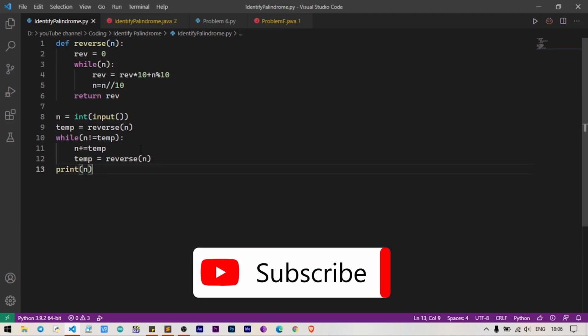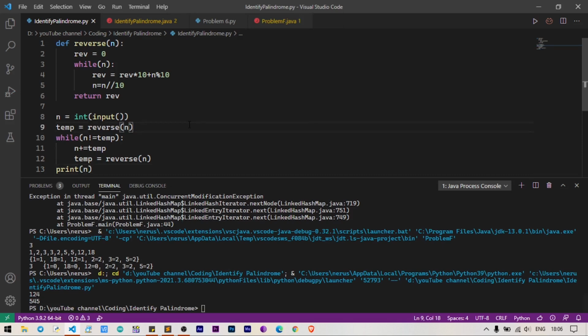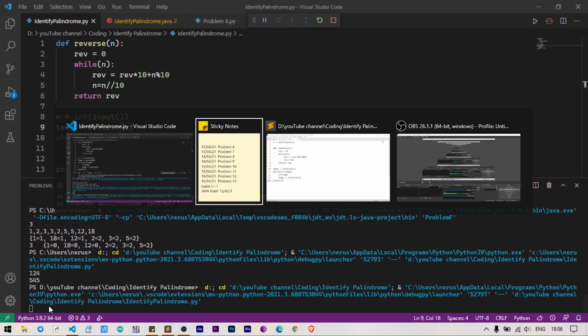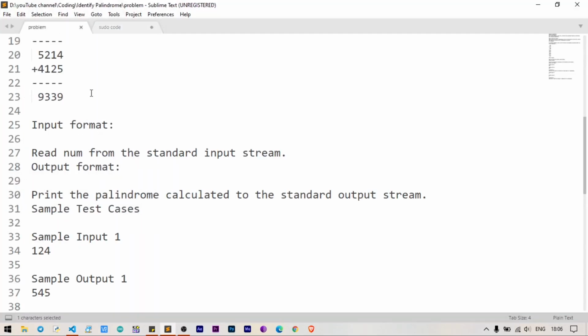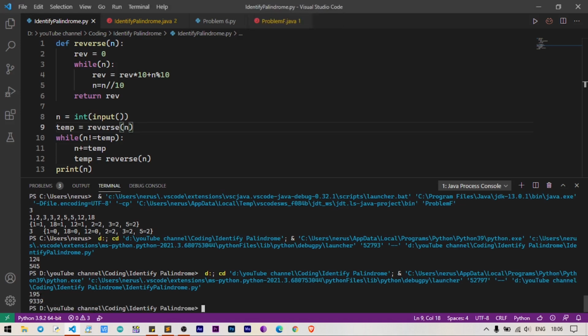Let's see the execution of this program. First we need to pass a number, so 124. 545 is the result. Next, let's take another input, 195. The result is 9339. So that's all the result.